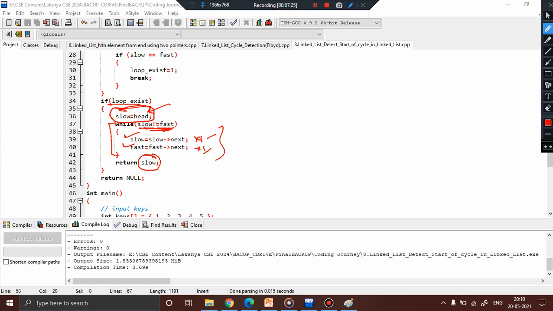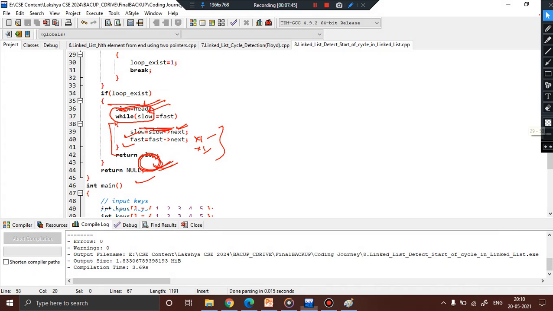What is slow? Slow is nothing but the node to which the slow pointer is pointing after they met. Okay, the point at which they met. And if they never met, then obviously it will return null. But obviously this should be returned because we know that a loop exists in the linked list. So this slow will be returned.